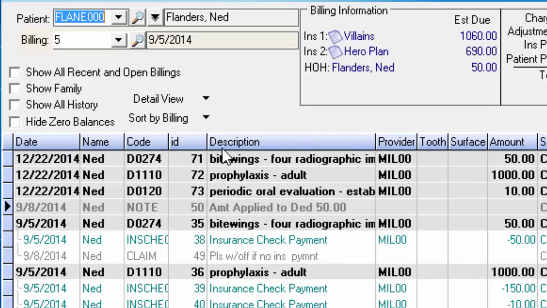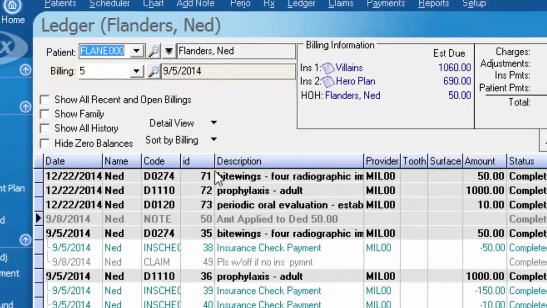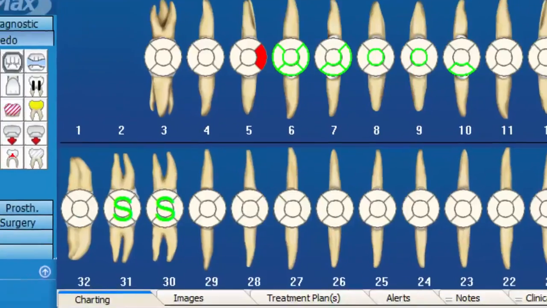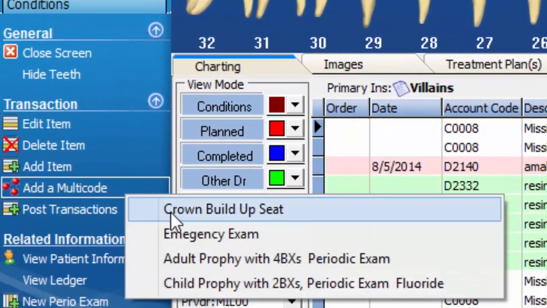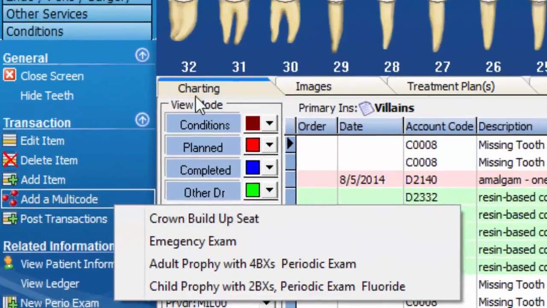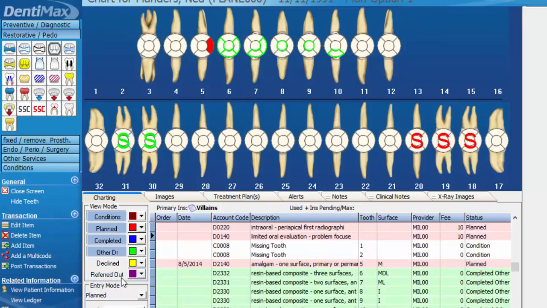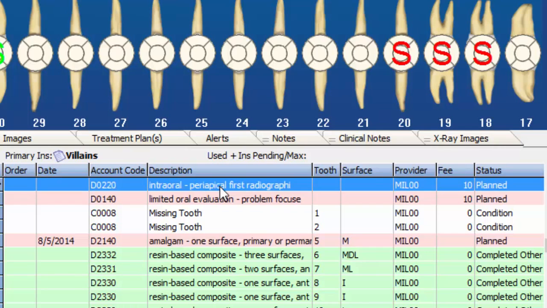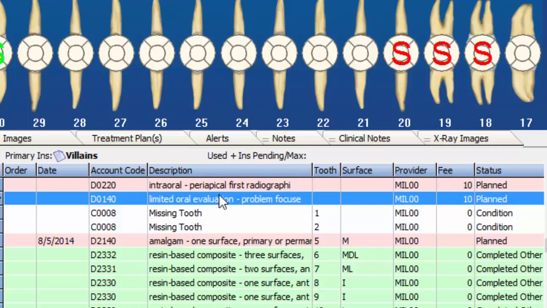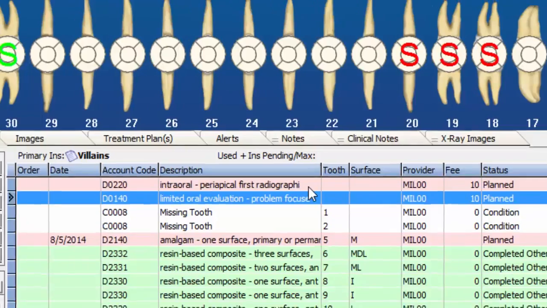Another place you can use the multicode is when you're treatment planning. So if I go to the patient's chart, I can click add a multicode and choose crown buildup in seat, or I can create a button that represents that multicode and then actually select the tooth number that I want for the crown buildup in seat. If I just select emergency exam, it's going to treatment plan for a single PA and a limited exam. Those are not tooth specific items, so I don't have to click in the odontogram or select a tooth in order to make those show up.